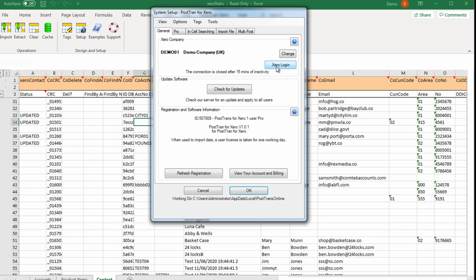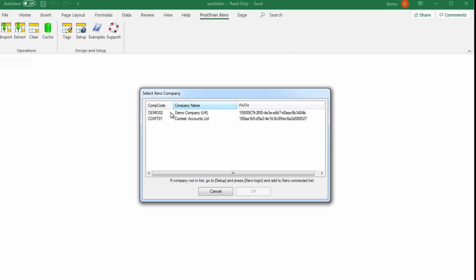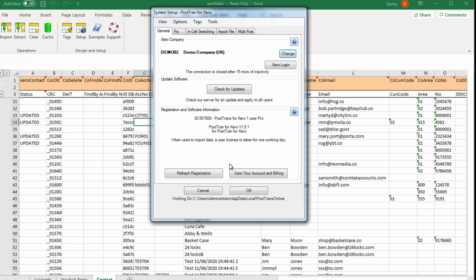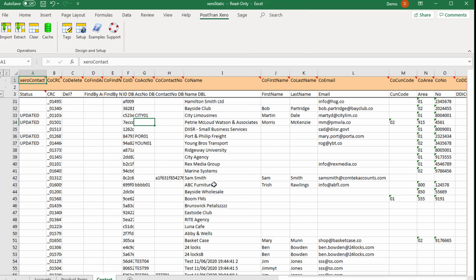to Xero, which will ask to give authorization for PostTrans to talk to the Xero accounts files, so your different companies. I've already done that and it will do that automatically when you start to use it, but I'm just going to press change, and there you can see I've got 2 companies already listed. I'm just going to select the demo company and press OK. So that's the company we're going to deal with right now.